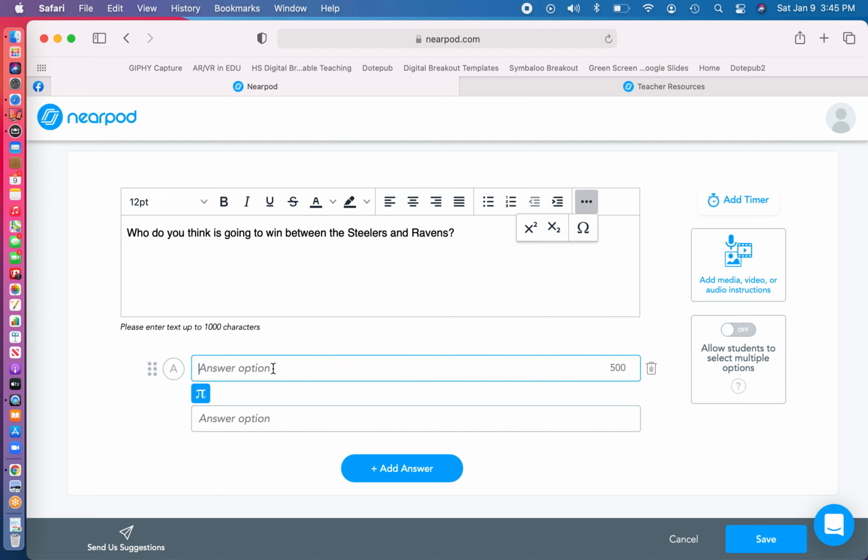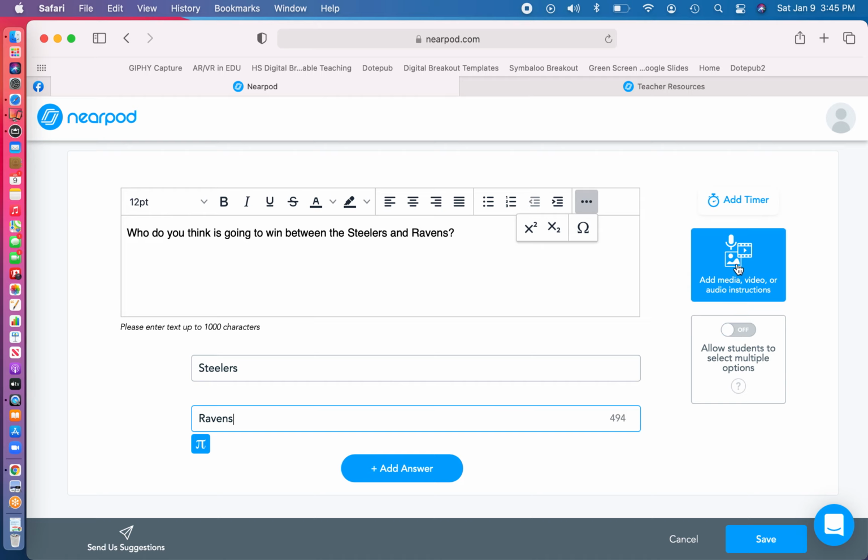And then I can say who I want. Remember, this is a poll. And I can go ahead and if I wanted to add something, I could. Over here on the right-hand side, I can allow students to select multiple options if I wanted to. Obviously, this poll is not one of those types of questions. And then I can add media, a video or audio instructions to go with it.